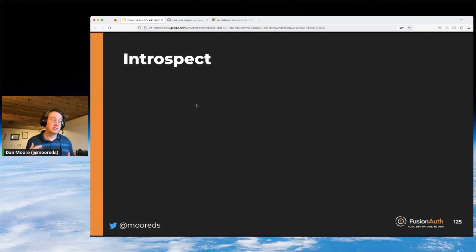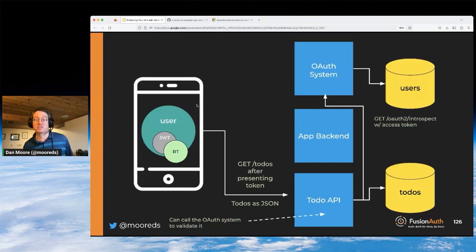Let's talk about the solution if you don't have internal structure. What can you do at that point if it's a true opaque access token? What you do is what's called introspection. Same situation as with the JWT, where the OAuth system has already authenticated the user and the tokens have already been stored on the client in a safe and secure manner. So the client is presenting the tokens to the to-do API, and the to-do API says, hey, I don't know how to handle this token.